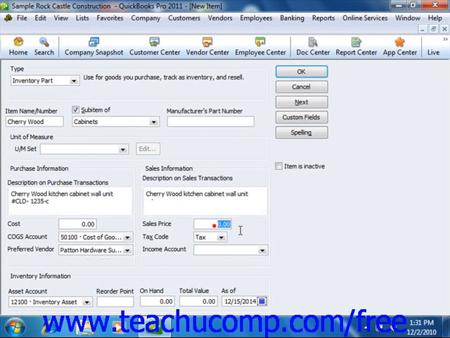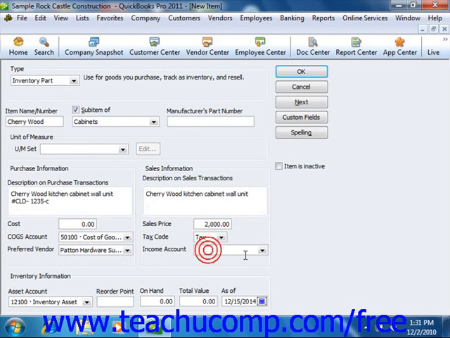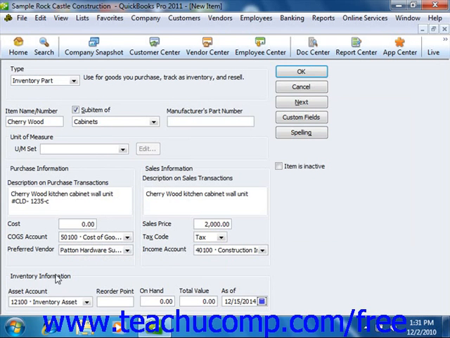You can then input your default sales price, or leave it blank if you want to change it each time that you use it within a sales form. Then indicate whether it's taxable or non-taxable, and the income account that the sale should be attributed to. In the inventory information section, simply indicate the asset account and the reorder point.